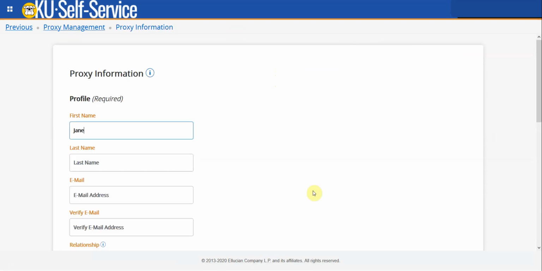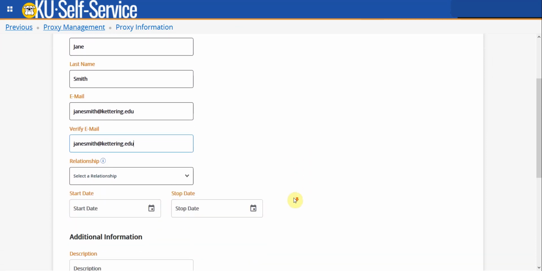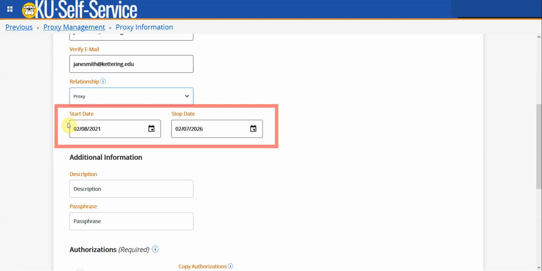Enter your proxy's first name, last name, email address, and then enter it one more time to verify. Under the Relationship field, select Proxy. The next required fields are Start and Stop Date.